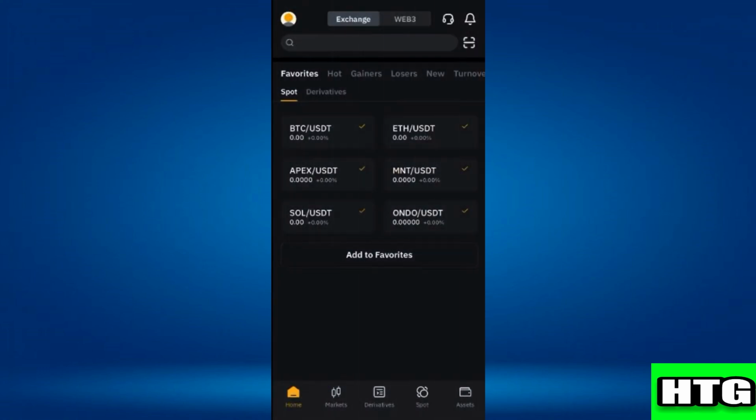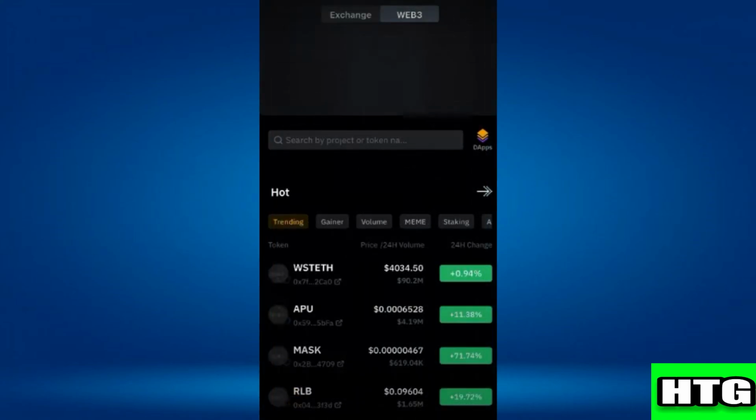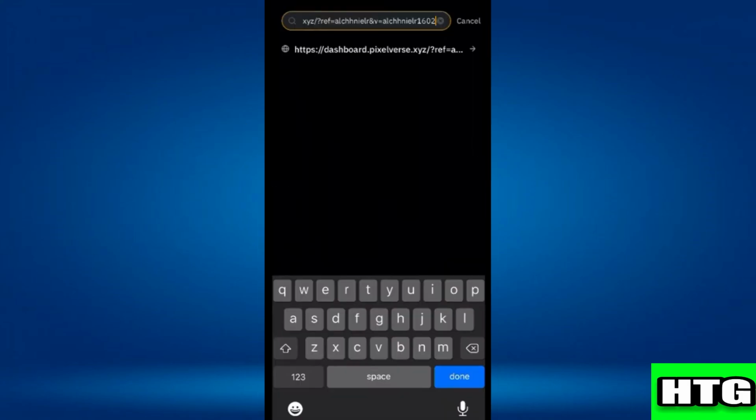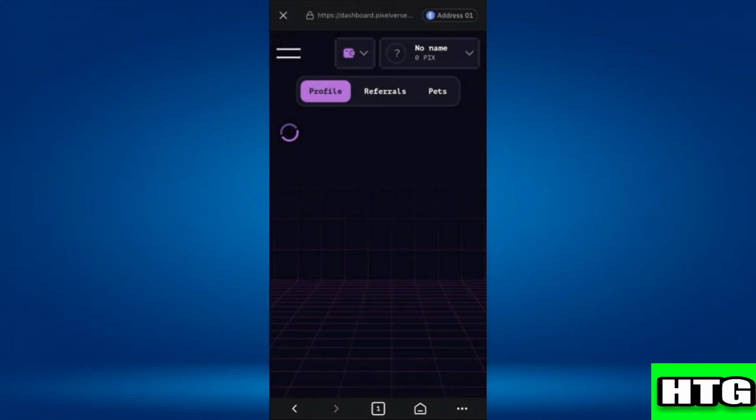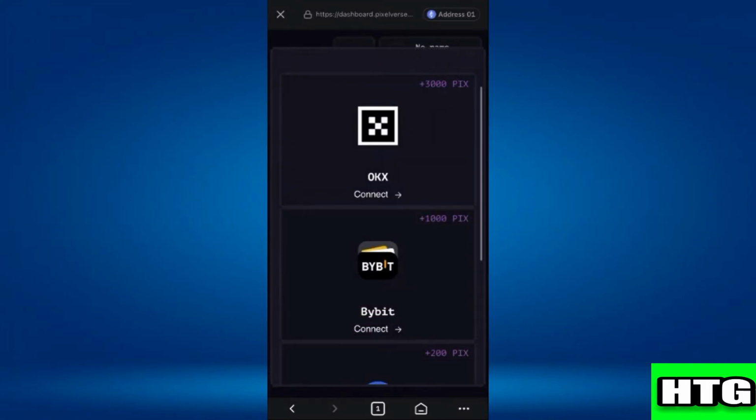The first thing you need to do is open the Bybit app and navigate to the Web3 section. Then click on dApps and paste the Pixelverse Dashboard URL, which I've provided in the description. After pasting, you'll see a wallet icon at the top left corner. Click on that icon and from the list of options, select Bybit as your wallet.